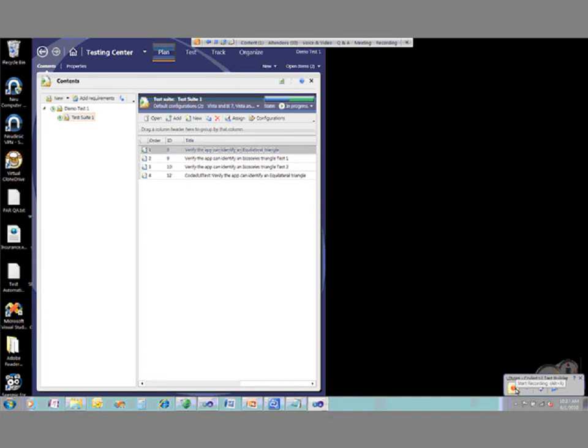It says start an action recording. We've got a target that pointer that we can drag to add assertions, which is what we're going to do, and we've got the option to generate code.